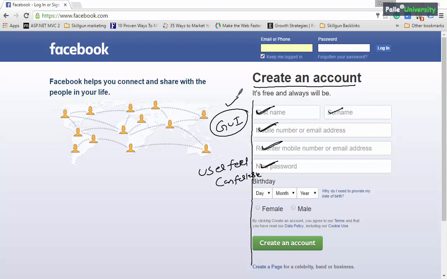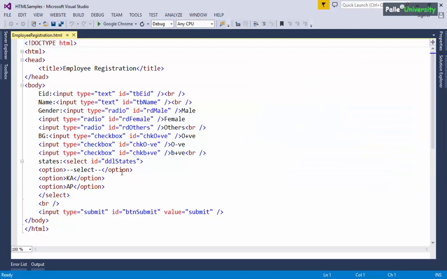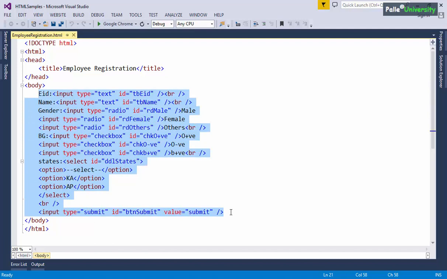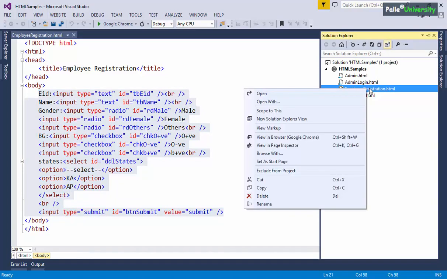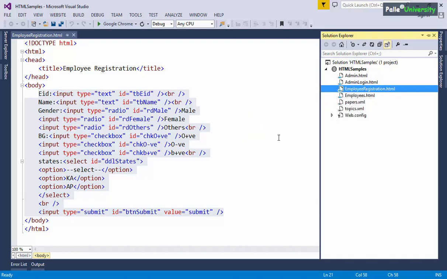Now let me show you one of the samples which I have created earlier while explaining the HTML samples. You observe this code. Some time back I wrote this employee registration.html file while explaining the HTML concepts, and inside this page I have created multiple user interface controls. Now let me execute this page code and show you the output in my browser. Let me go to Solution Explorer, right click on employee registration.html, and click on view in browser.